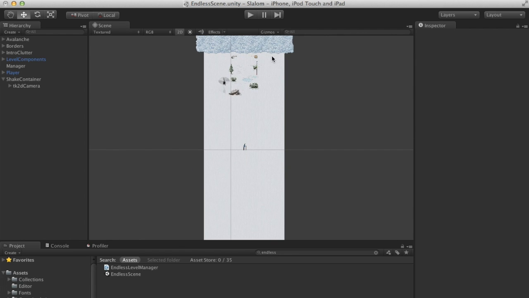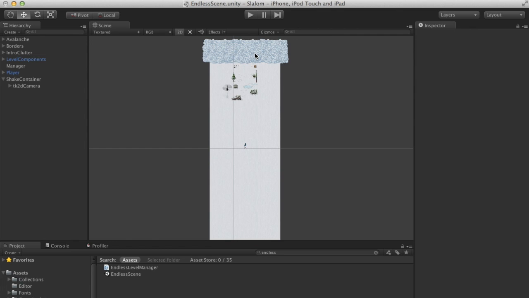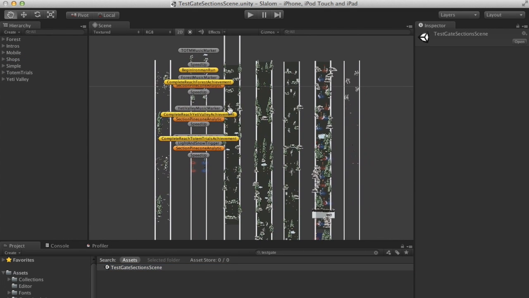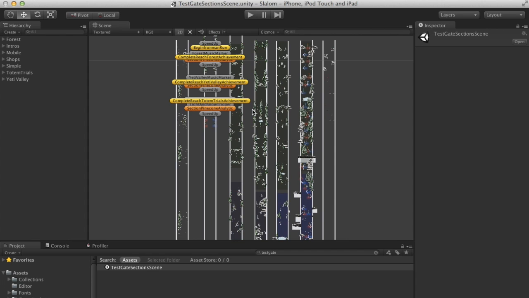Some backgrounds that scroll, the avalanche that moves down to try and swallow you up. So really, on the surface, there's not that much going on here, besides player movement and a camera that follows the player. The place where a lot of the heavy lifting is done is here in the test gate section scene, which is where we've laid out every single pattern that occurs in the game.